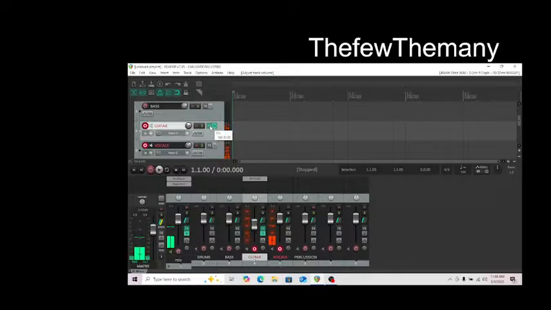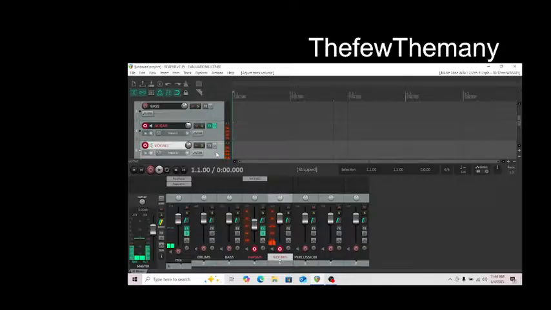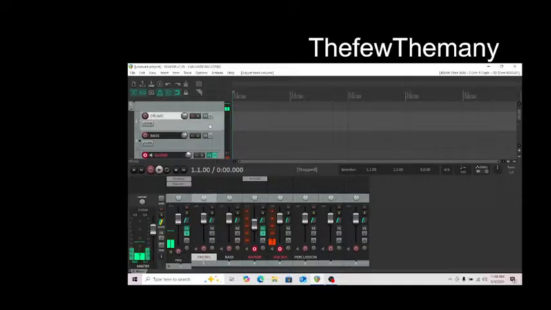That IR just kicks ass. Anyway, that's how you get that. So let's start the drums.